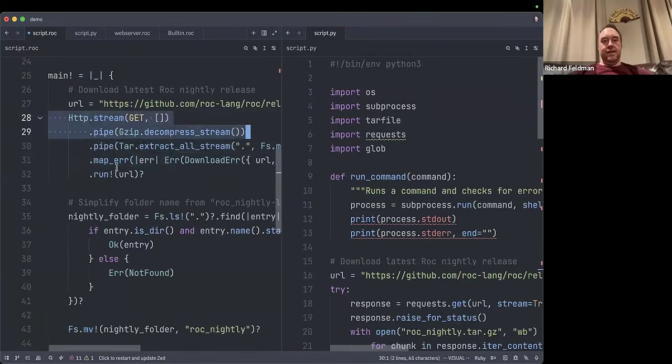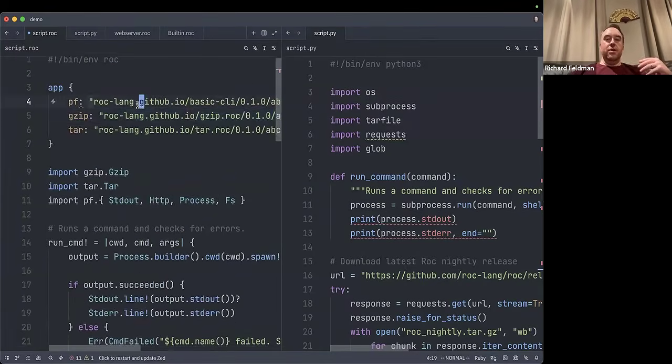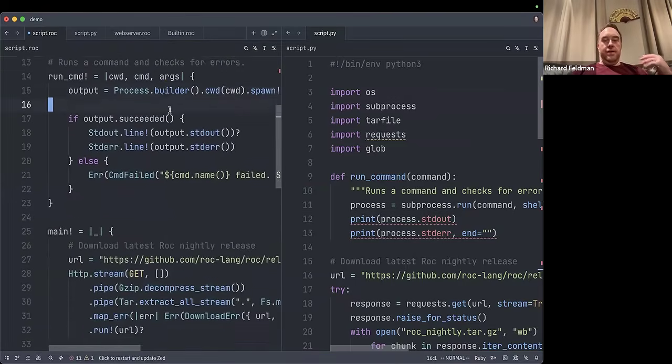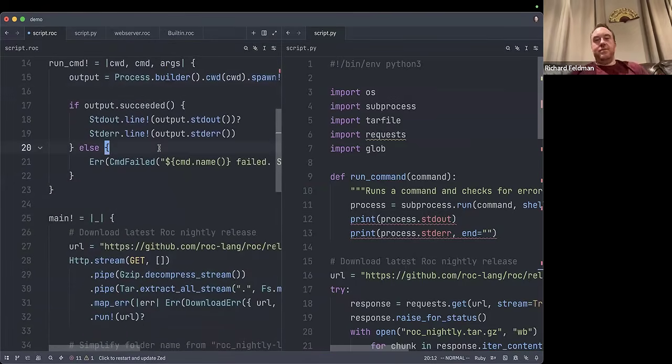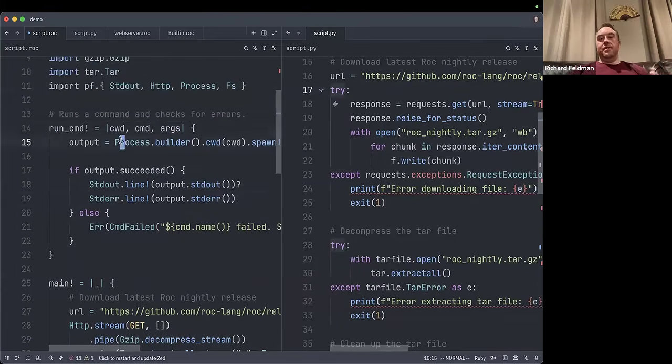This HTTP stream thing is going to run faster. We have the dependencies thing that's nicer. We have the error handling. If I did want to introduce some error handling into here, I think I would have a better experience than the try catch thing, which is kind of defensive, whereas all of this is going to be exhaustive.